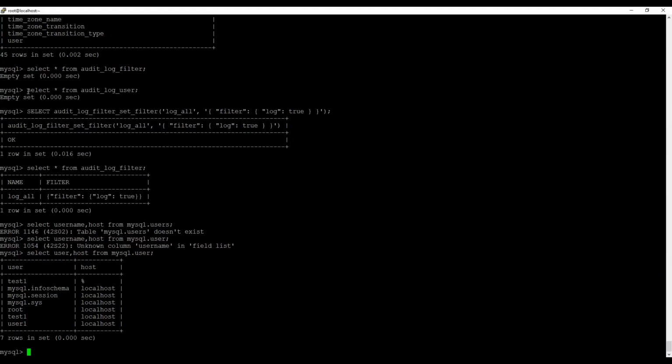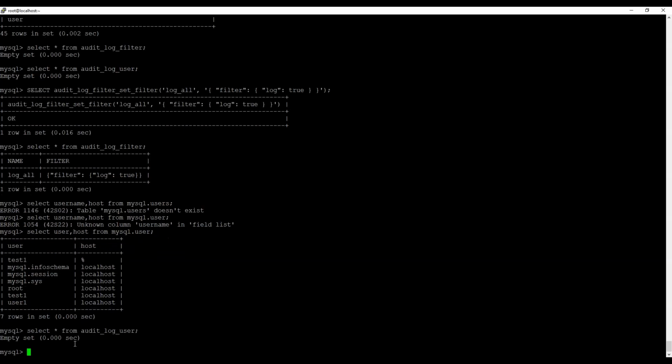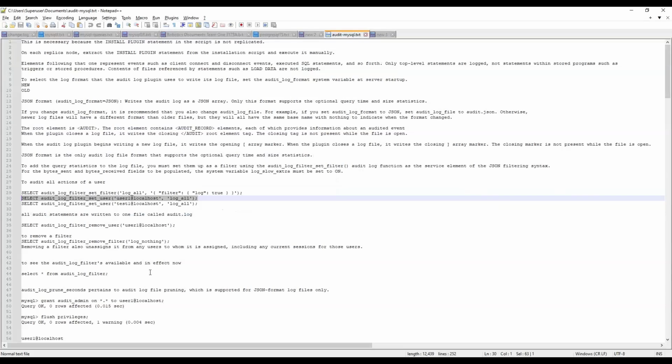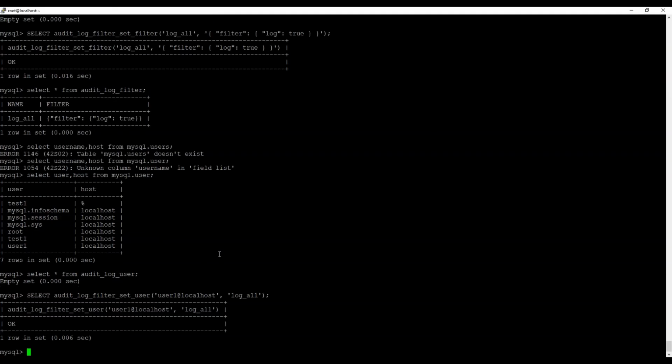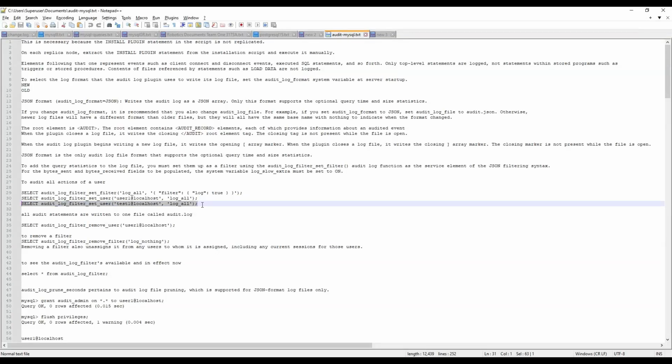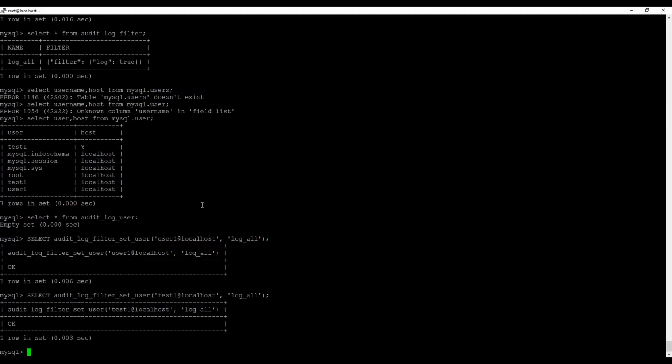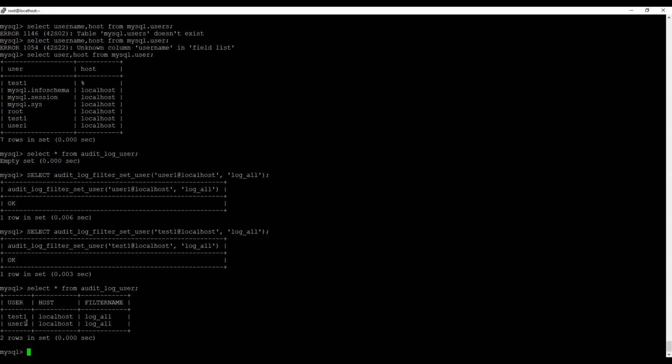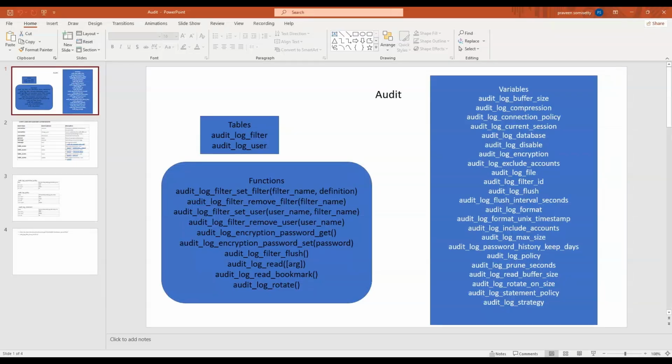As of now, this table will still be empty because we have not associated this filter with any user. Now we are going to associate that filter to a user. And when we check the contents of this table now, it says this user host combination is associated with this filter name log_all. So that is the functionality of these two tables.